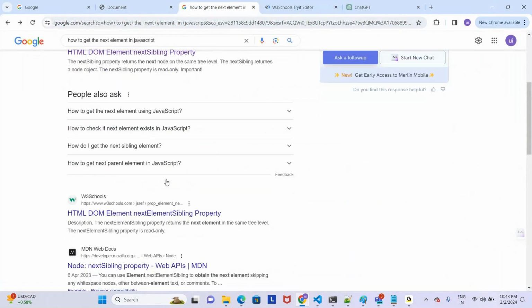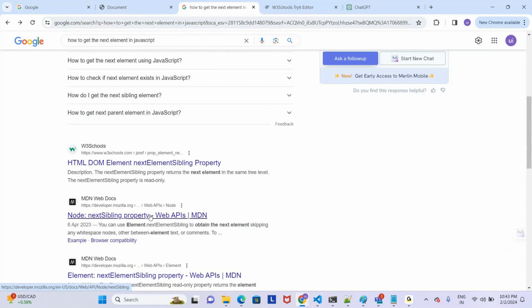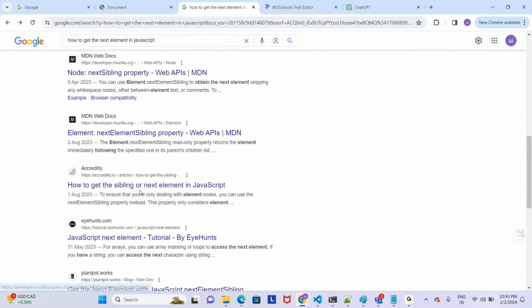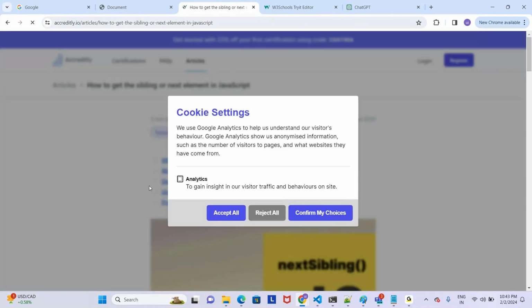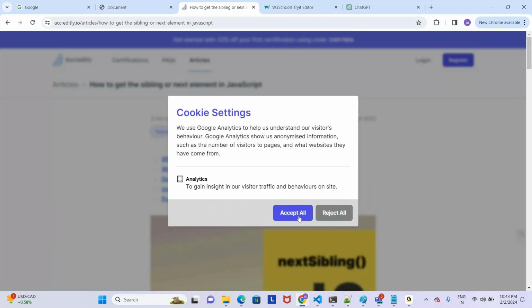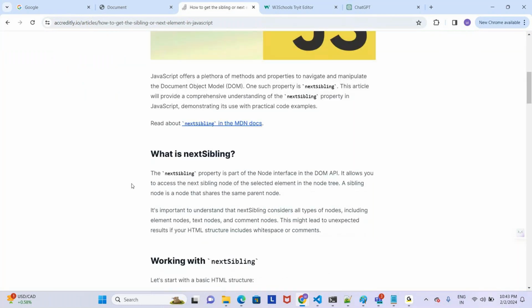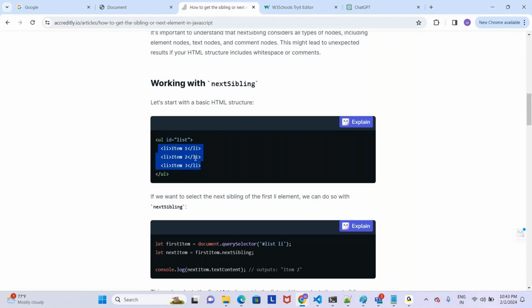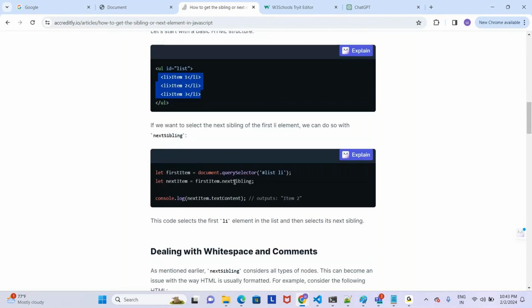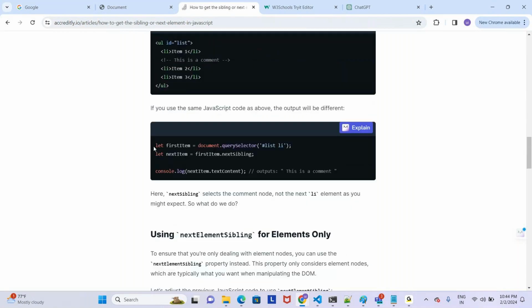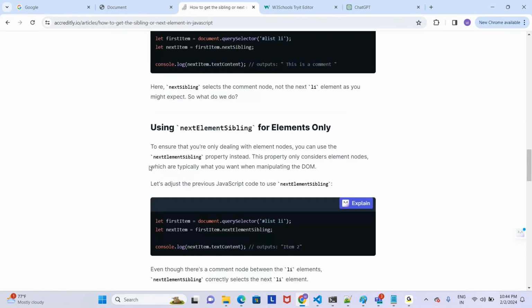HTML DOM, next element. I mean, we may have a lot of options. Okay, in this case only it works, next sibling. But how about outside of that?